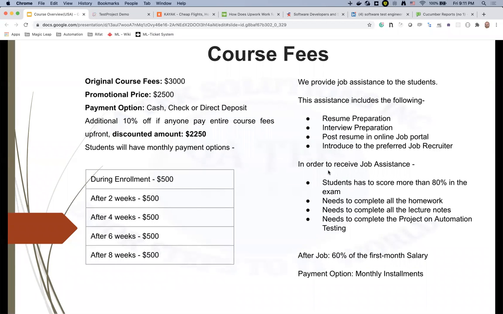Now, in order to receive job assistance, this is our criteria. Let's say all of you did tremendously well in the exam and score 80%. It means you are ready for the job.